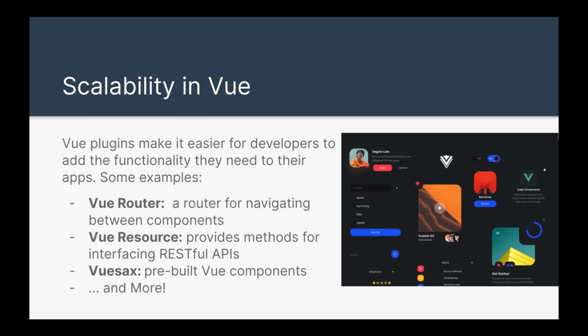And let's talk about scalability. So plugins make it easier for developers to add the functionality they need to their apps. For example, Vue Router will allow you to navigate between different components and pages. Vue Resource will provide you methods for interacting with RESTful APIs, which is definitely useful to interact with the backend.